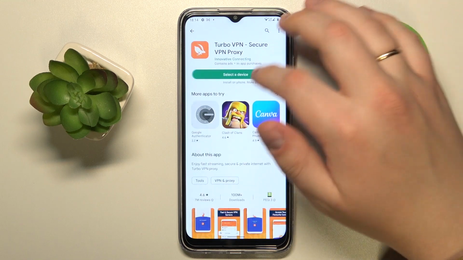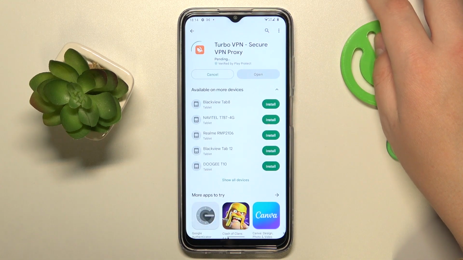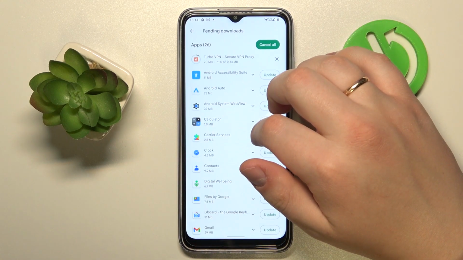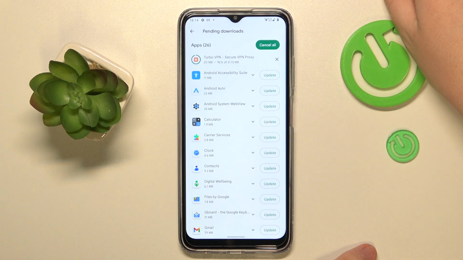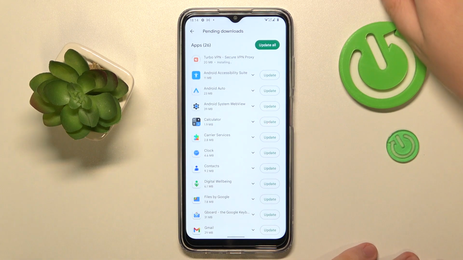So for some reason the app does not want to be installed, or rather not the app but Play Store, but yeah, all it took is to restart the installation. So now we will actually wait for the app to be downloaded.